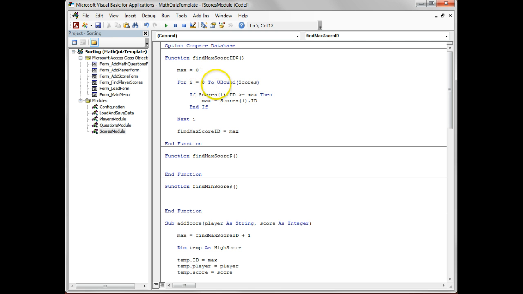starting at the starting point to the upper bound, if the ID that we've currently got is greater than the max we've already found, then we're going to update it to be the current max and then go through and get the next one. So it's going to go through every single item and check them. And then finally, get that max, store it in this, and because this is a function, it will return this bit, which we can then use later on.